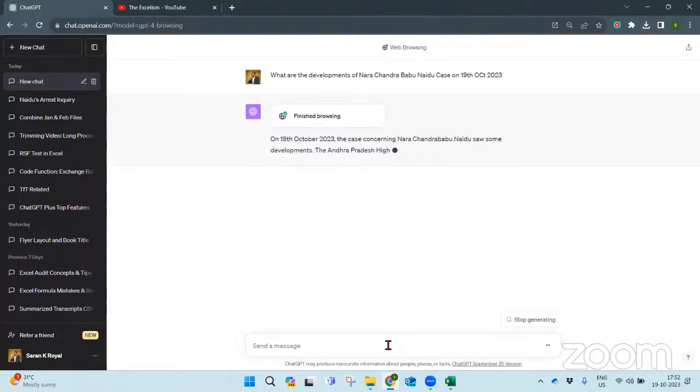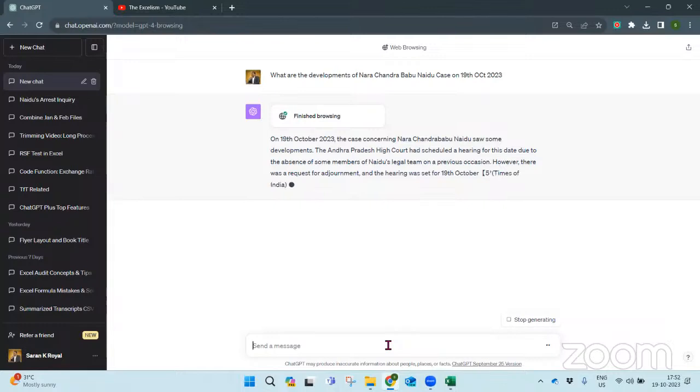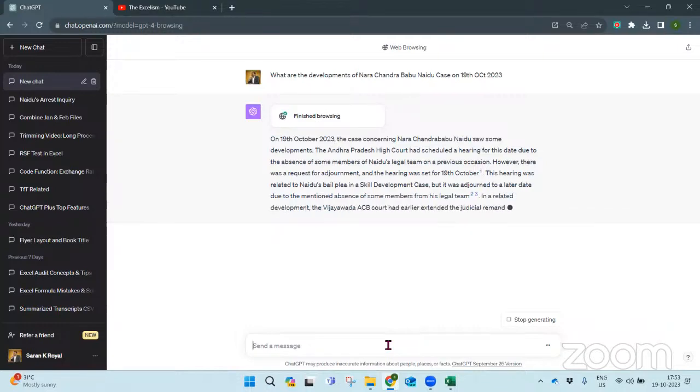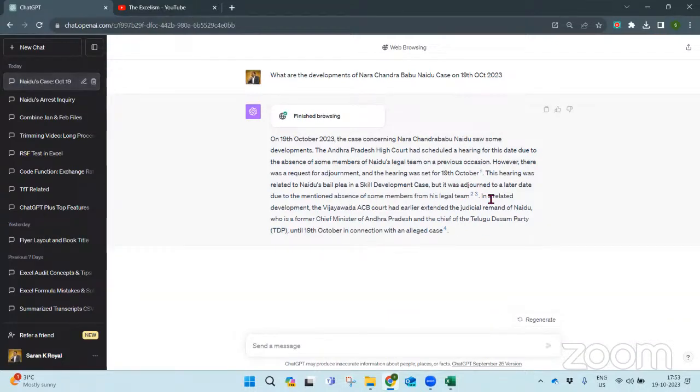On 19th October, the case concerning Nara Chandrababu Naidu saw some developments. The Andhra Pradesh High Court had scheduled a hearing for this date due to the absence of some members of Naidu's legal team on the previous occasion. However, there was a request for adjournment and the hearing was set on 19th October. This hearing was related to Naidu's bail plea in the skill development case. Okay, I think this is okay. I am expecting that the judiciary extended it. Okay, that information I'm not finding here. In a related development, the Vijayawada ACB court had earlier extended the judicial remand for Naidu, who was the chief minister.